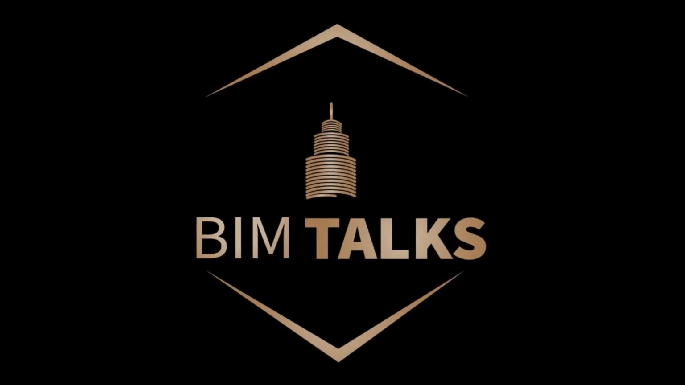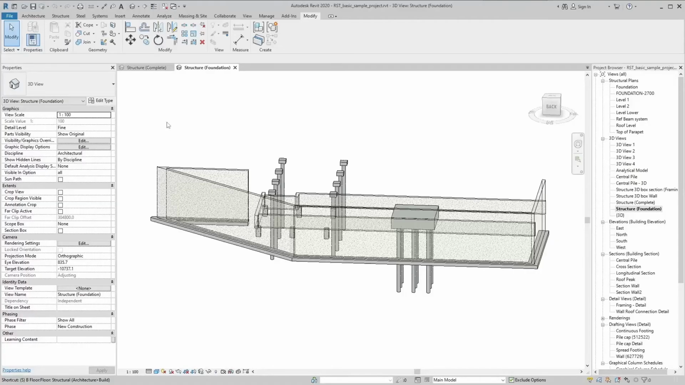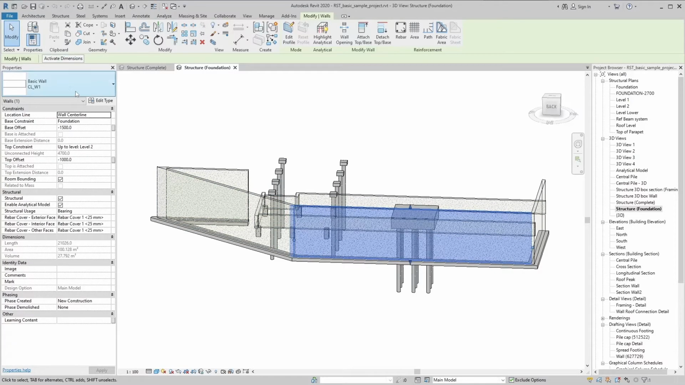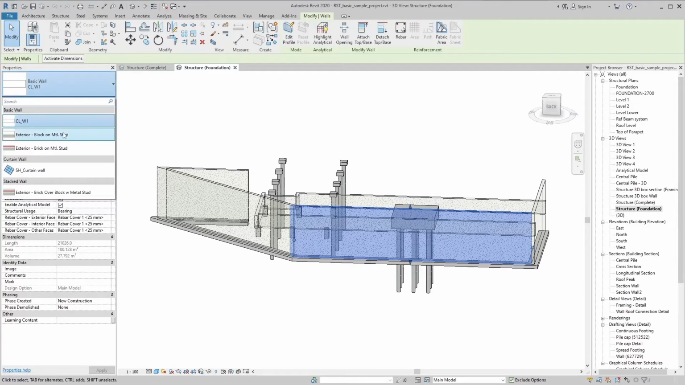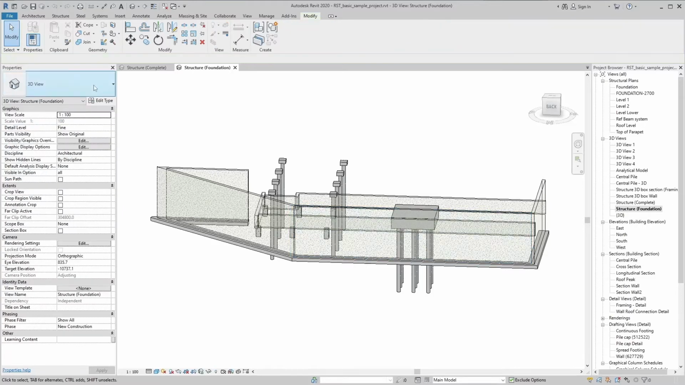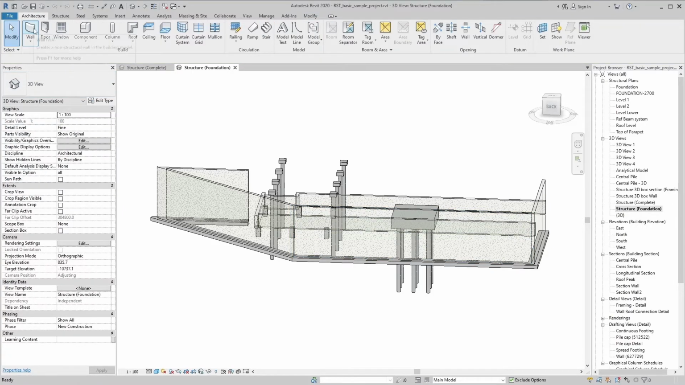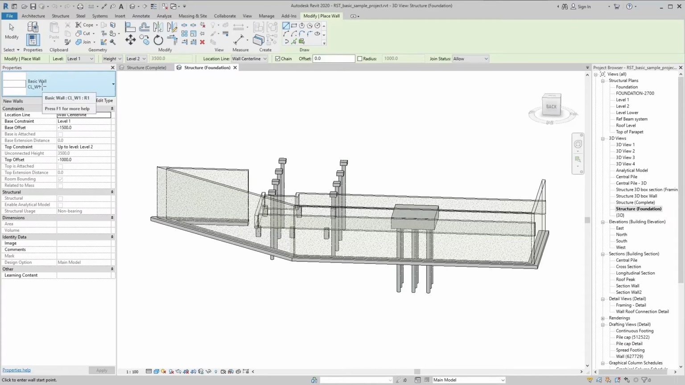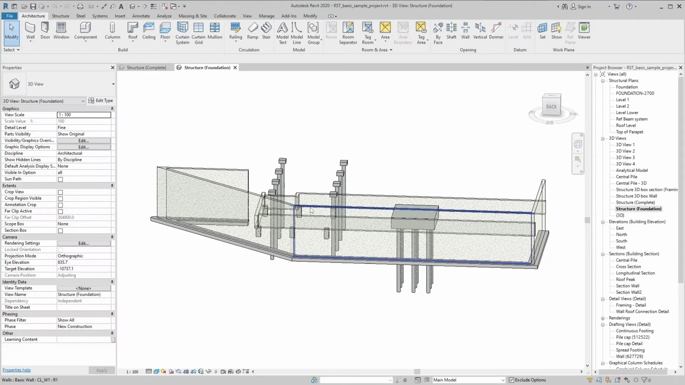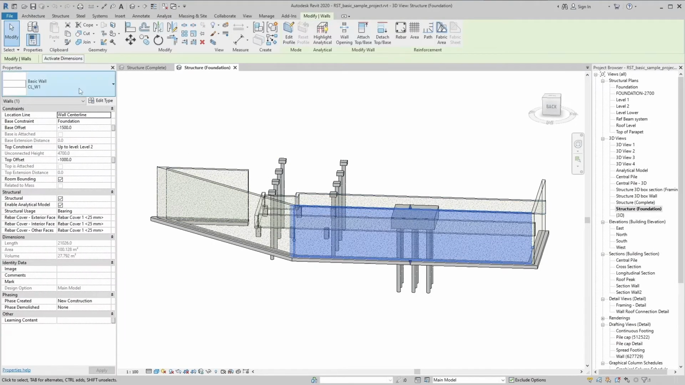The type selector identifies the currently selected family type and provides a drop-down from which you can select a different type. When a tool for placing elements is active or elements of the same type are selected in the drawing area, the type selector displays at the top of the Properties palette.